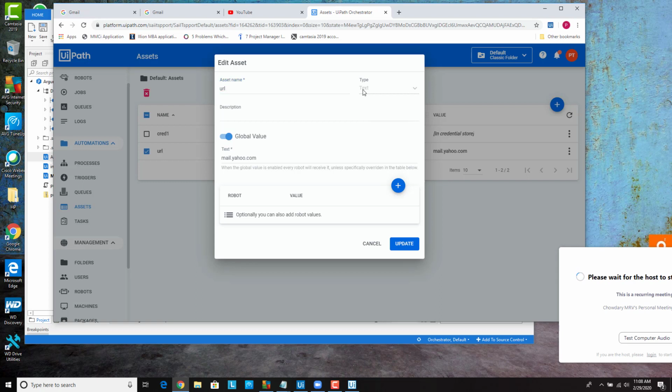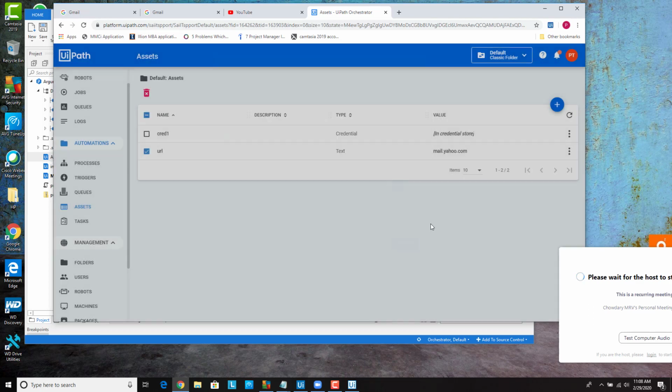The important thing is to make sure of the type. There are 4 types. One is text, boolean, integer, and credentials. So once you put the text for URL, because it's a URL string, you put the value for the URL, which is where you want to go. That is mail.yahoo.com, for example, and then you save it.